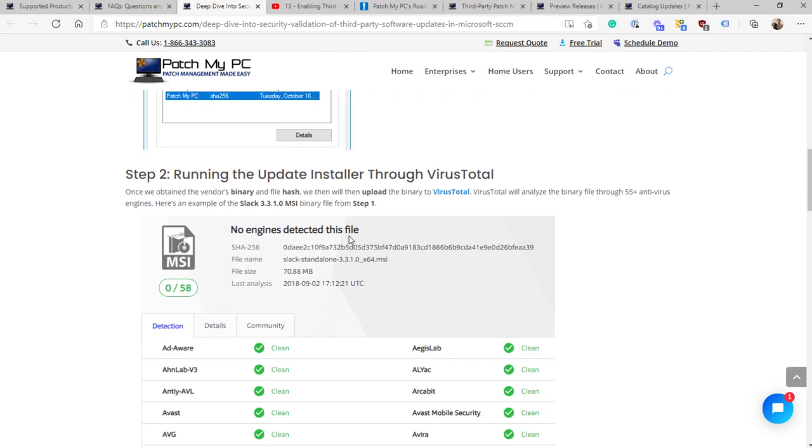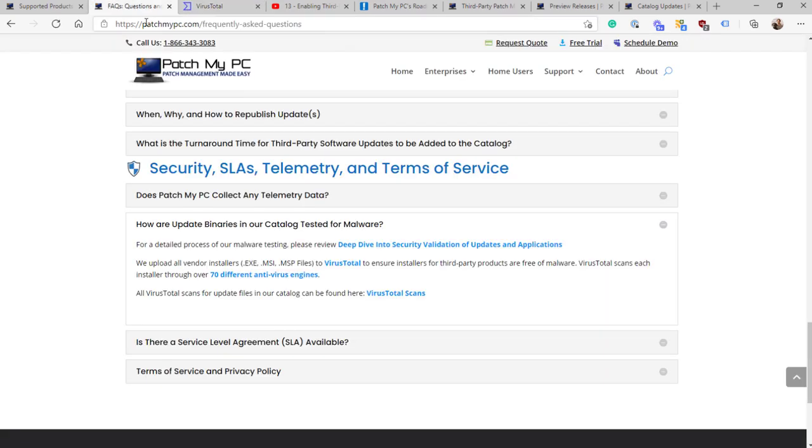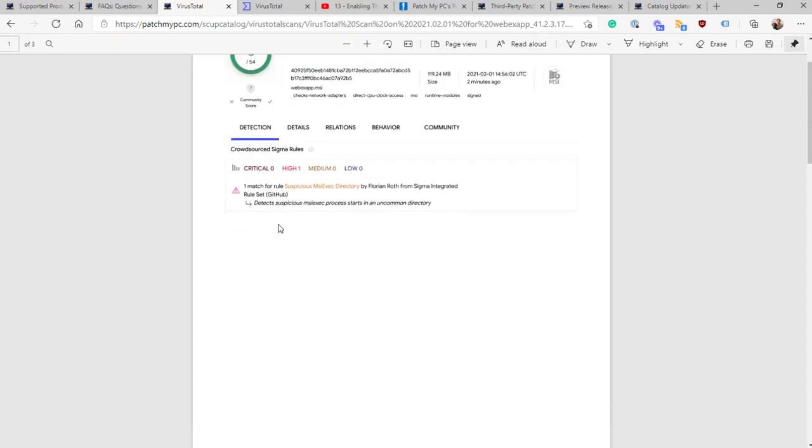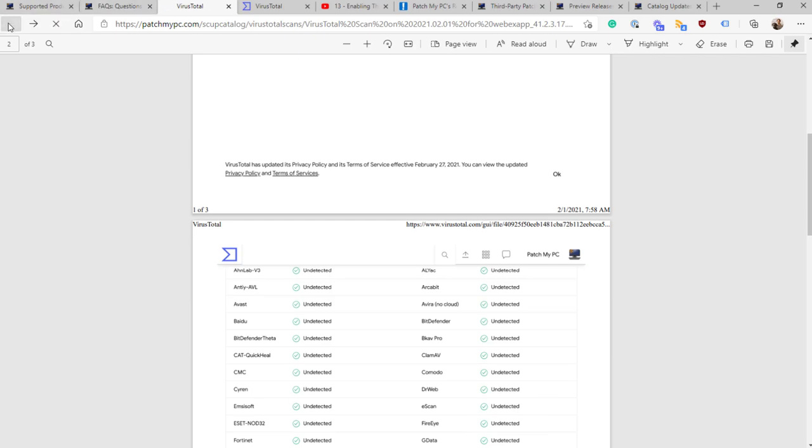So we will scan every single binary installer through VirusTotal, and we will include the results of every single scan that comes out. And we also host every scan on our website. So for every binary that we post, you'll be able to come in here and see scan results.